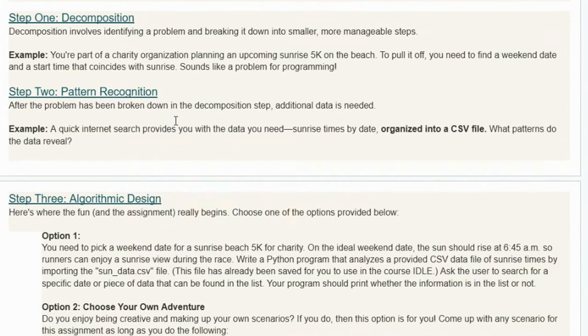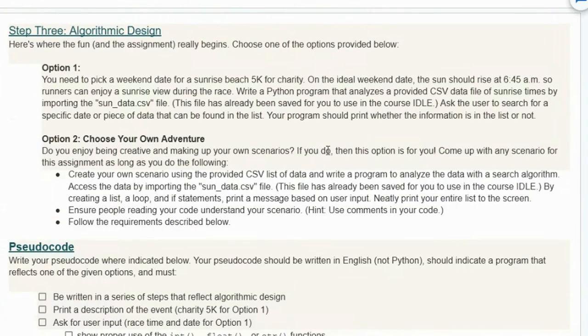After the problem's been broken down in the decomposition step up here, we need additional data. So our pattern recognition, a quick internet search provides you with the data you need. Sunrise times by date organized into a CSV file, like we talked about last lesson. What patterns should the data reveal? All right, here's where it gets to the fun part. You got 2 options. Option 1, I'd recommend option 1 because we don't even know what's in the CSV data right now. You need to pick a weekend date for a Sunrise Beach 5K for charity.